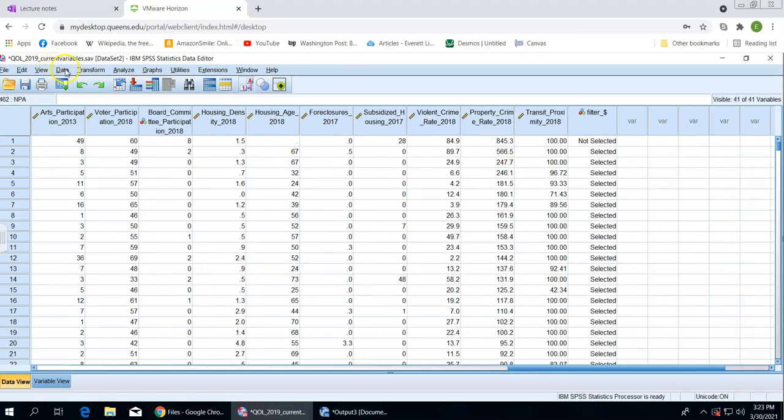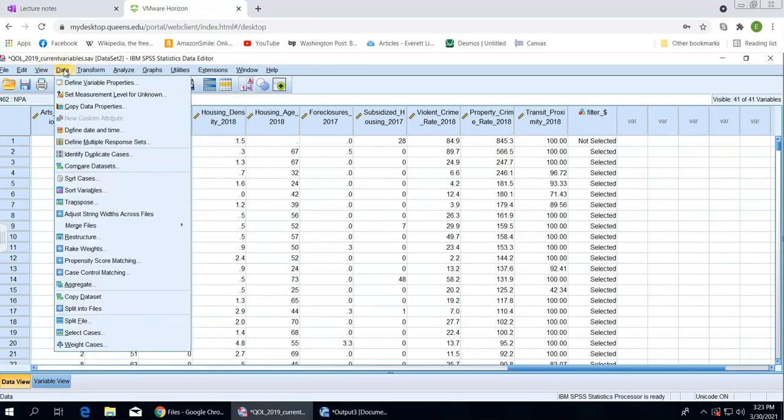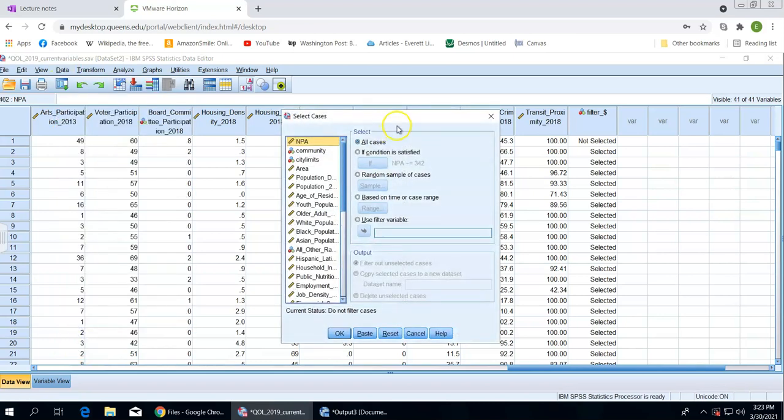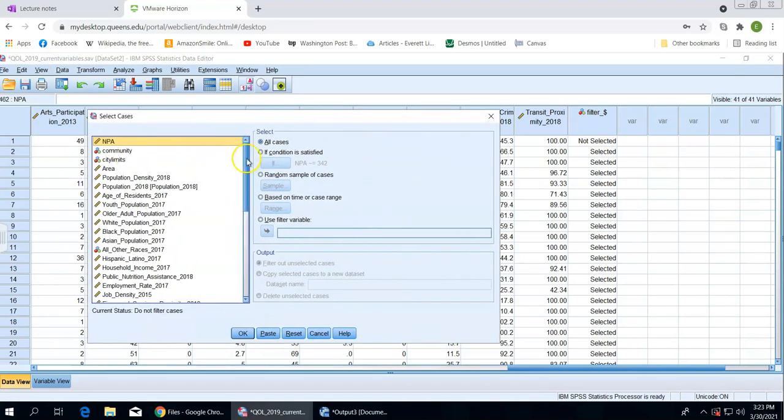we could. And this is under Data, Select Cases. All right, so here under Data, Select Cases, and we're going to pick a variable like property crime rate.